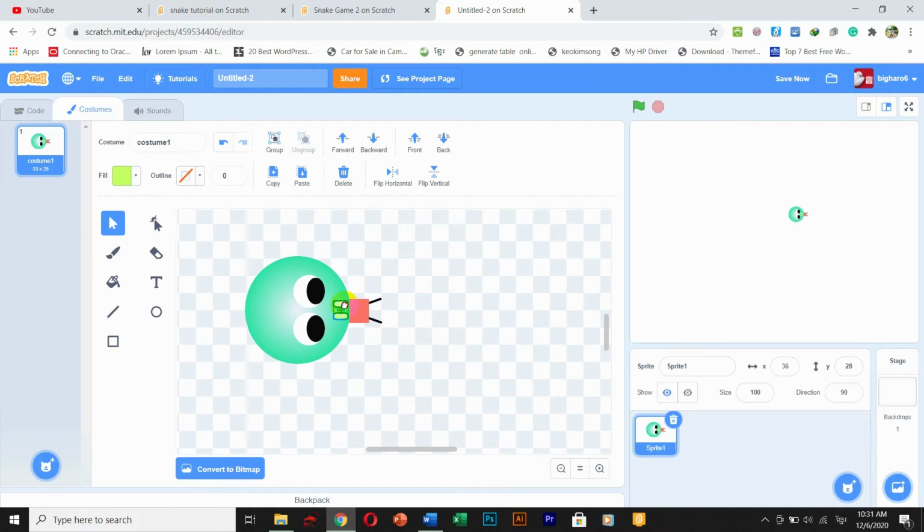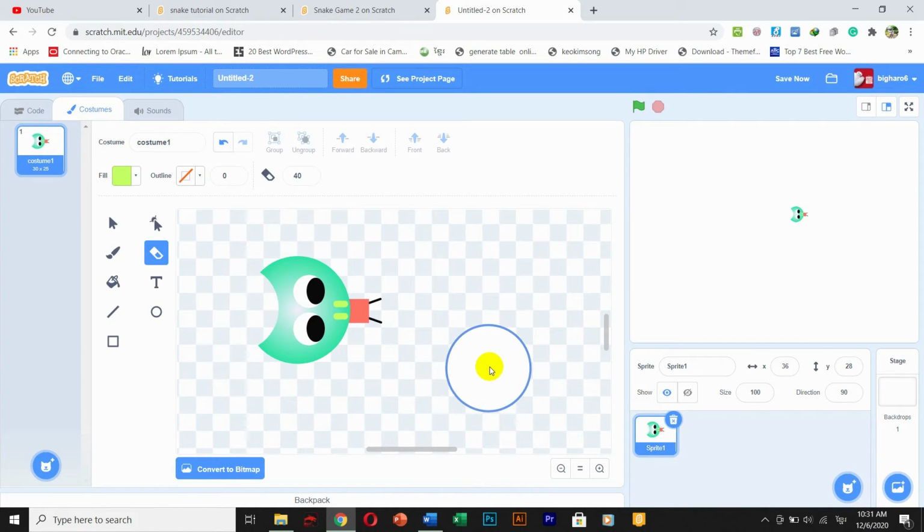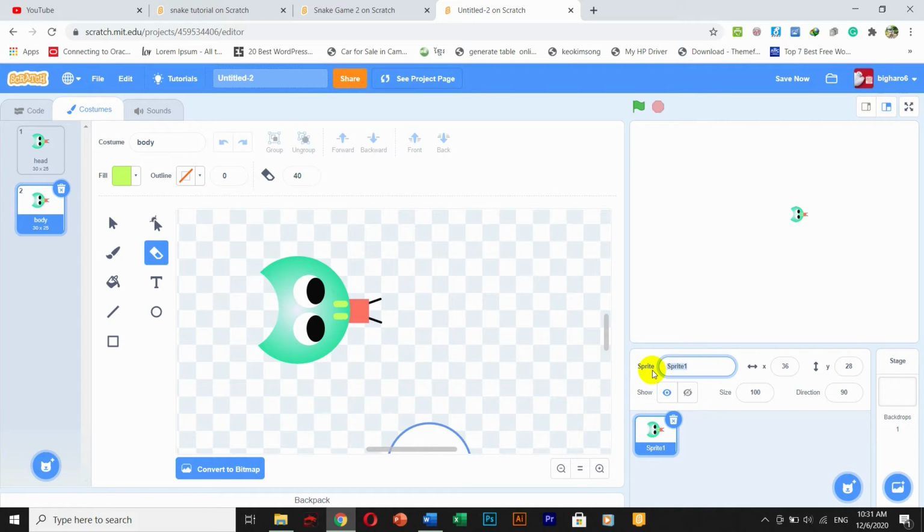Right now I'm gonna use this one, eraser, and alright, great. I'm not good at drawing, so you can design your own if you are good at drawing. I'm going to change this to head, and I'm gonna duplicate this one and change that to body. So I will name this sprite 1 to snake, and the snake sprite have two costumes. The first one is head and the second one is body.